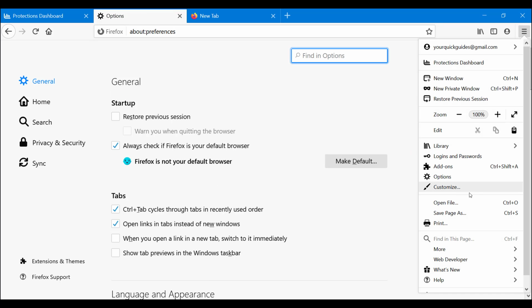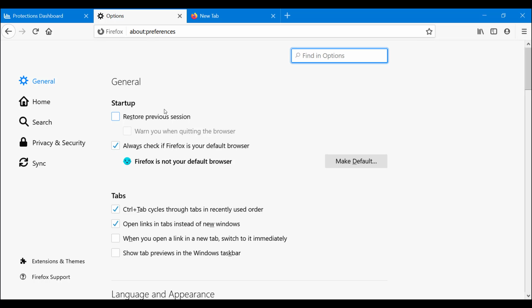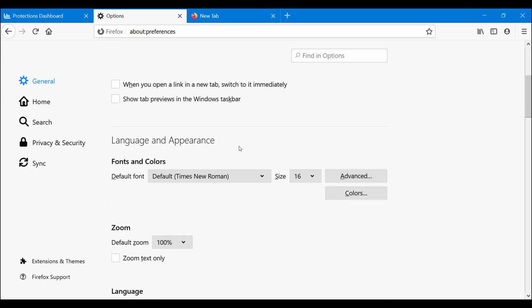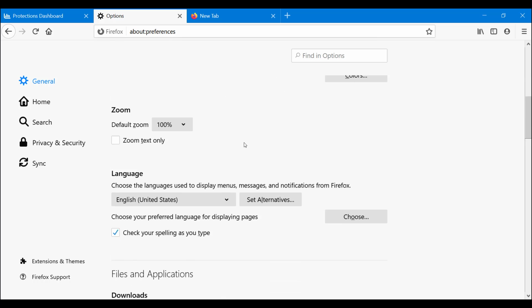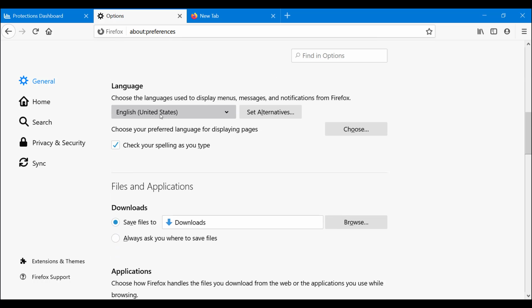I'm just explaining this because the icons can be a little bit confusing. So library, see the options, it's also aimed like a gear. Now when you are at options, you have a couple of sub options here: general, home, search, privacy, security, and sync. So you want to go on general, as you would start the browser, and you want to go down just until you reach language.